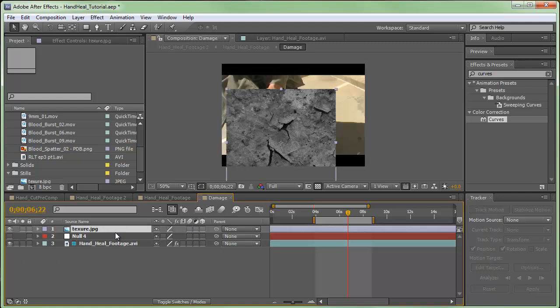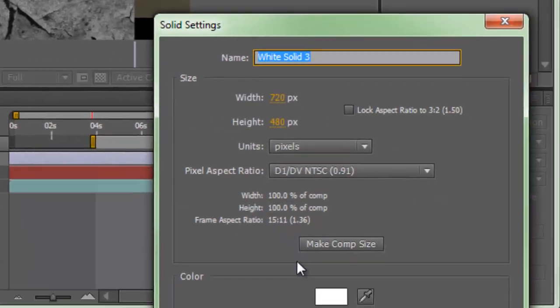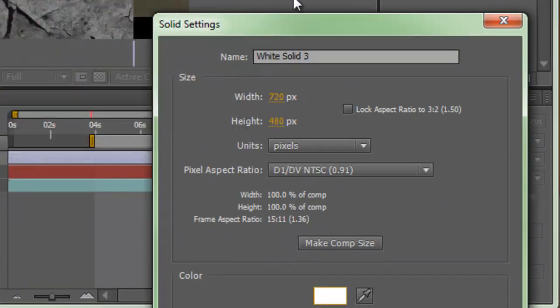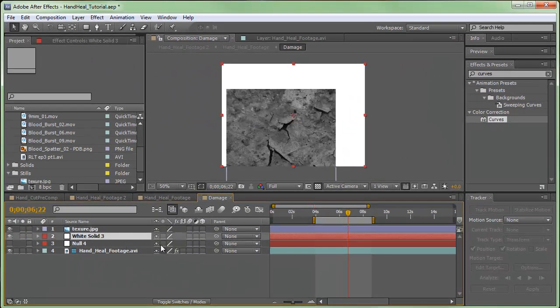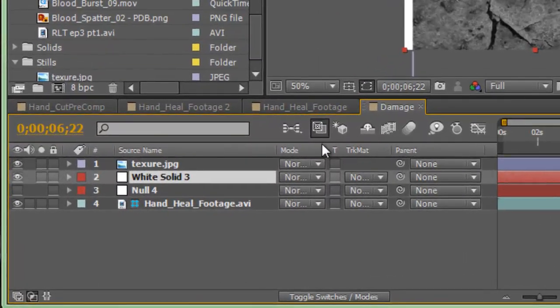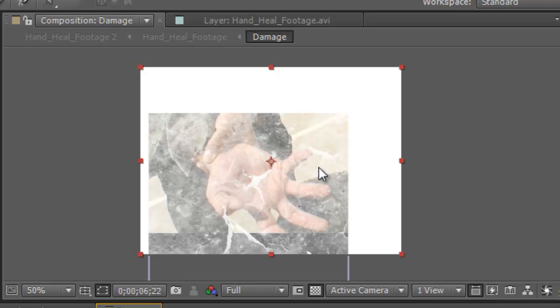The next thing to do on top of that with the texture layer is to add a new white layer background. So layer, new, solid, and we're going to create a nice white background and put that right below the texture. I'm going to hit F4 to bring up my track mat and modes, and I'm going to click on the track mat and go to Luma inverted mat for texture. And what that does now is take the texture map and apply it to the white so I can cut everything out, and I'm going to use that basically as a map to put everything in there.